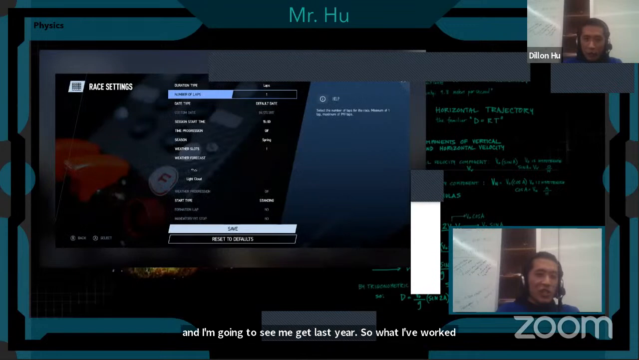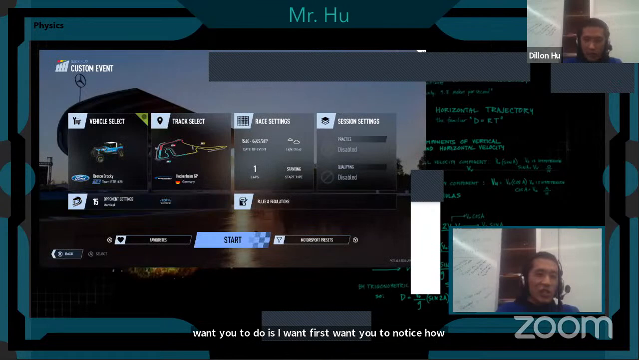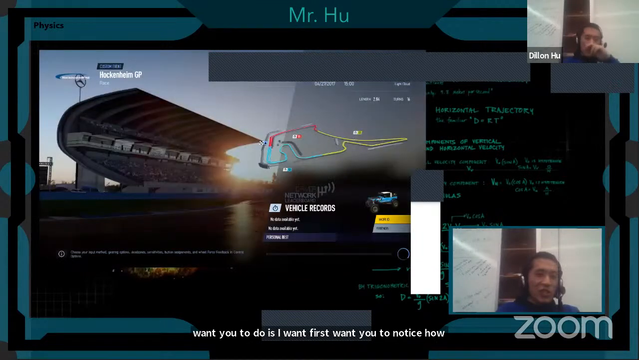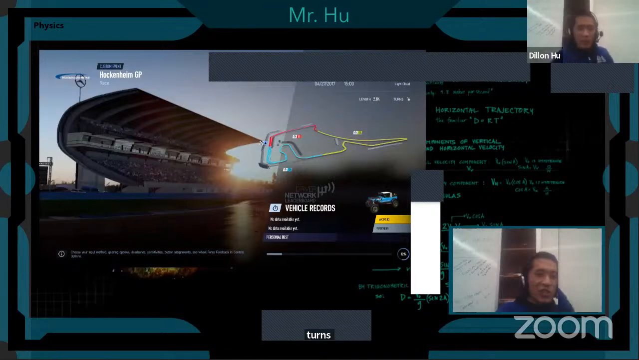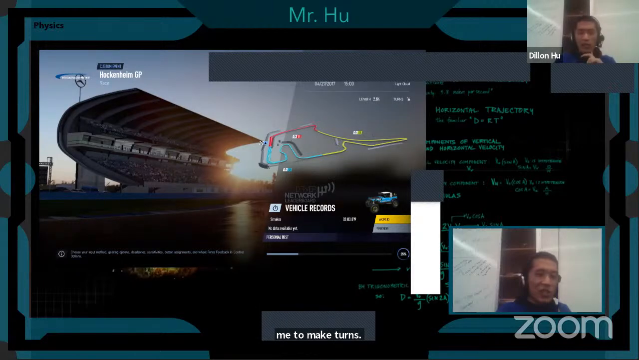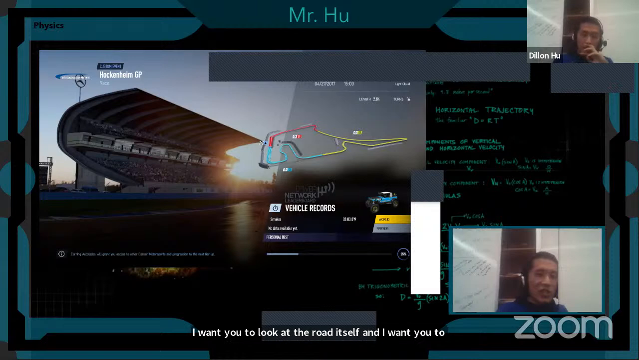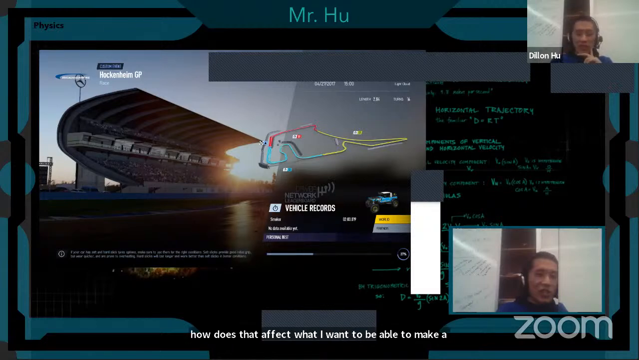So what I first want you to do is notice how easy it is for me to make turns. Pay attention here: when I'm able to make a turn, when I'm able to fail. I want you to look at the road itself and notice the conditions of the road, and how that affects whether or not I'm able to make a turn.